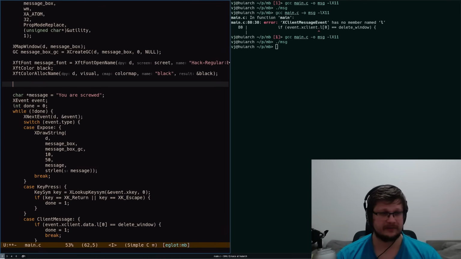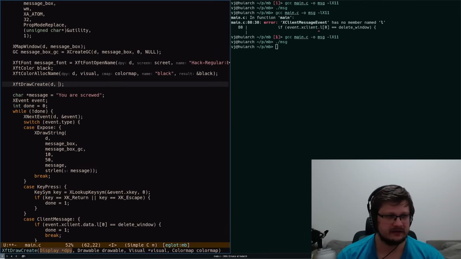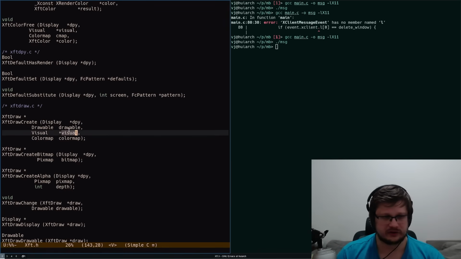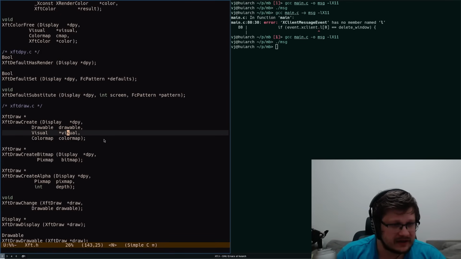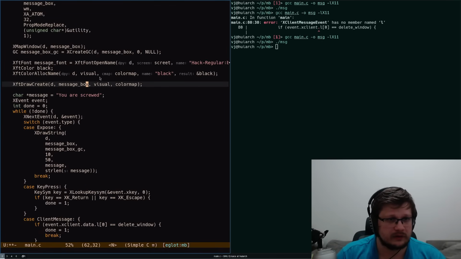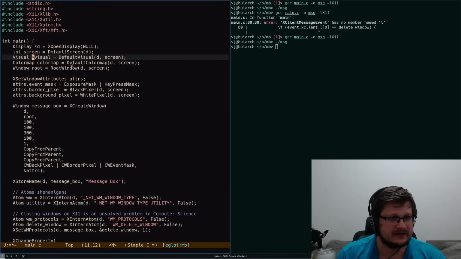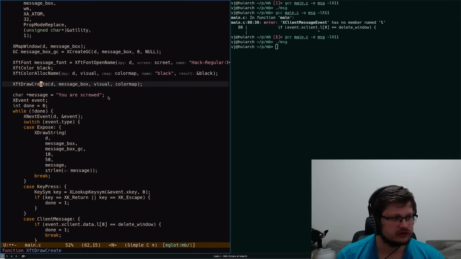Now we call something that's called XftDrawCreate. Again, the display. It accepts a drawable, visual, and color map. The drawable is our window, so message box, visual, and color map. And this time it actually accepts a pointer to visual, which we initialized. Yeah, nice, so we are all correct here. XftDrawCreate returns an XftDraw, so message box draw.